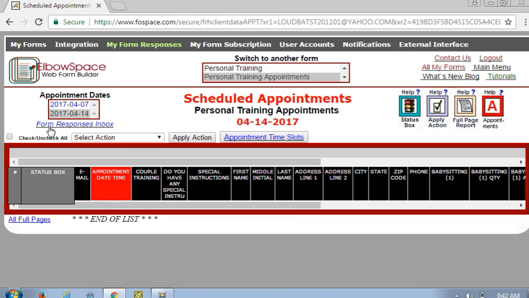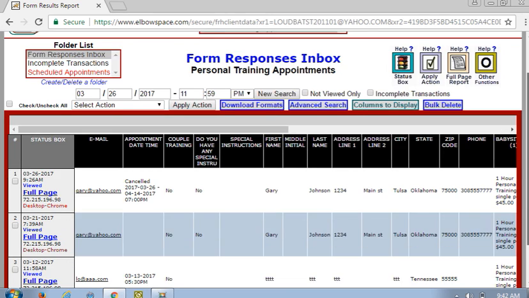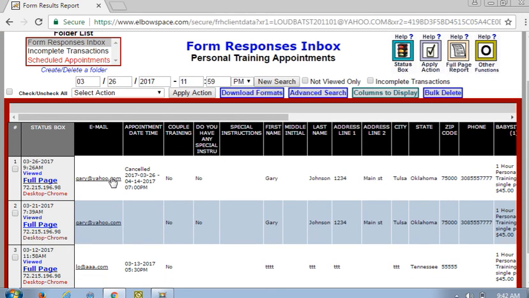You can still see the transaction in the Form Responses inbox queue. However, the date/time field will now display the word canceled along with the date and time the transaction was canceled and the date and time of the original appointment.